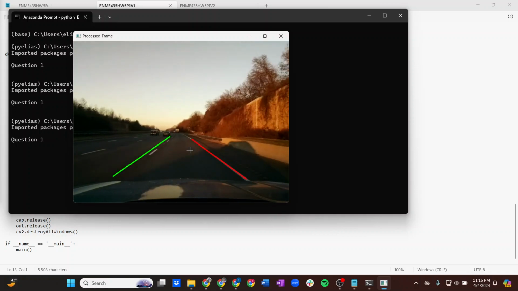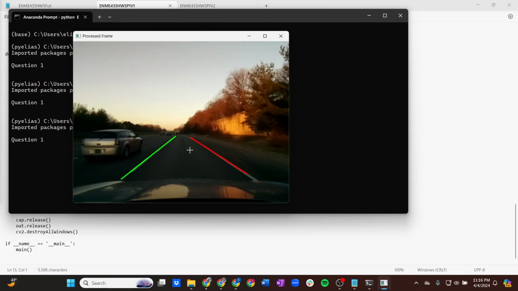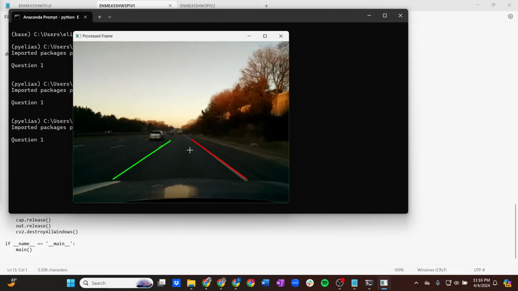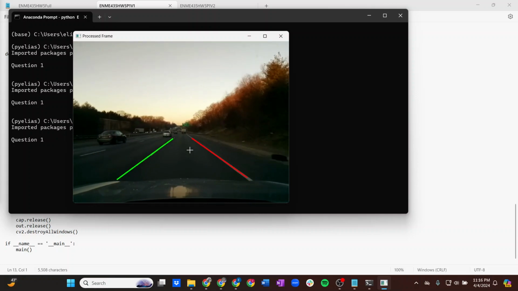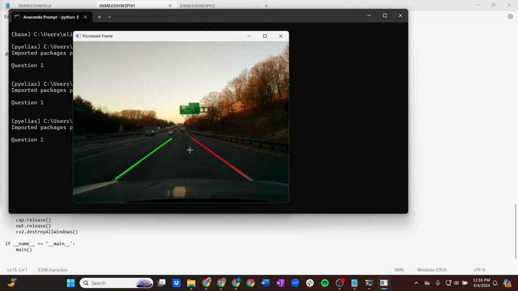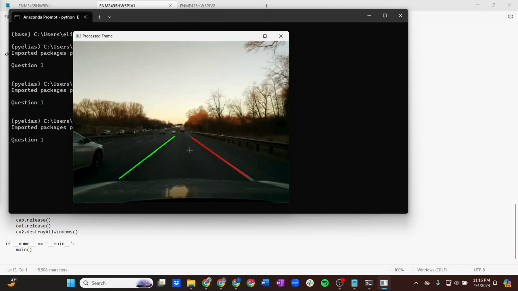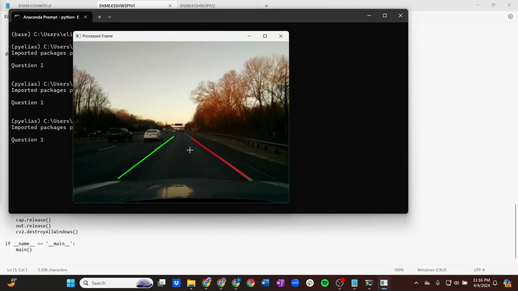As you can see, the right lane line is a lot smoother than the left lane line, again, because the left lane line is dashed and the right is solid. But as you can see, it gives a fairly good picture of where the lane lines are and remains fairly consistent throughout the video. So we will just play through that.